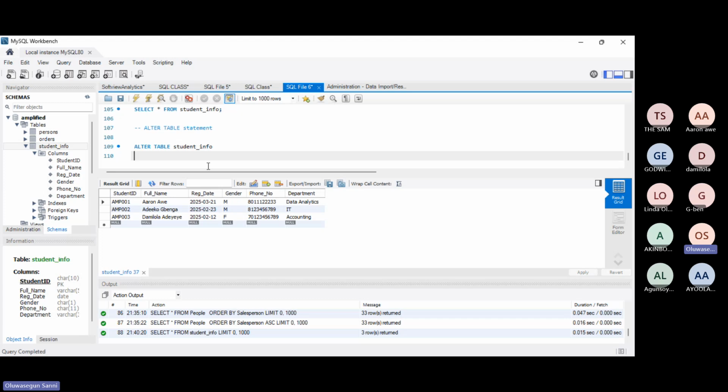Now that I've altered it, what kind of alter do I want to do? I want to add. I want to add a new column. And what's the name of the column? I will come here to mention the name of the column. Add age. This is what I'm doing: alter to add.